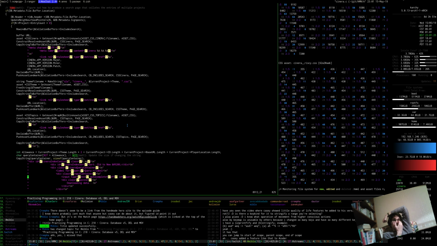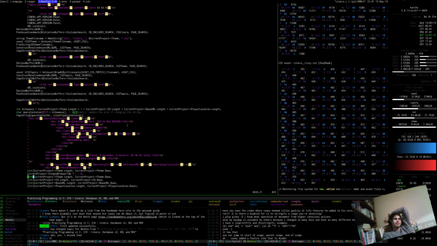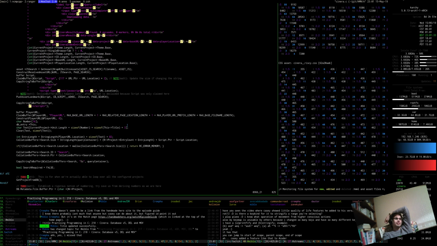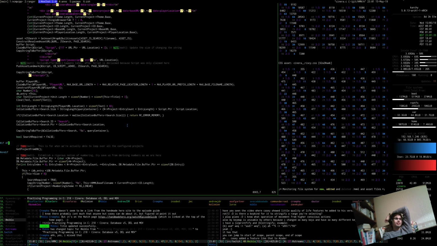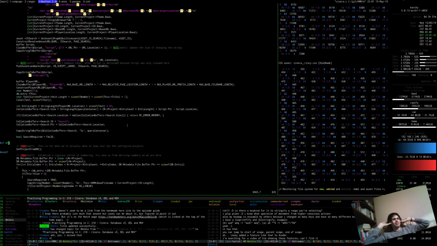You can jump to the start scope, parent scope, and end scope. Oh, okay, right, perfect. So I probably should be able to use it. I mean, I do also like Vim keys, honestly.